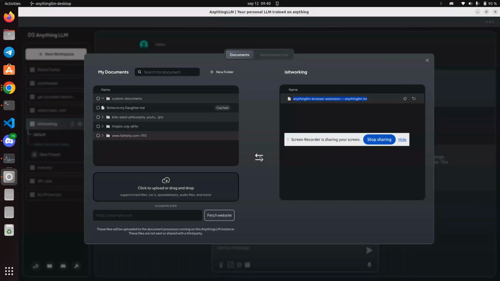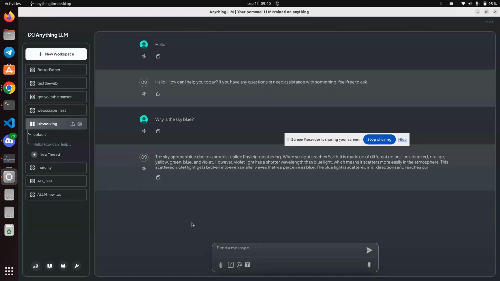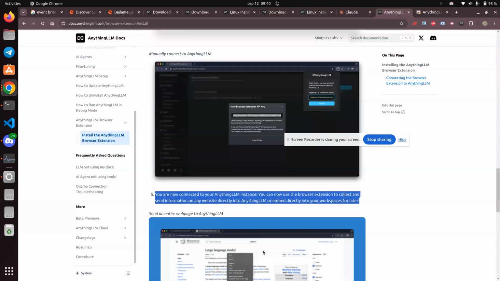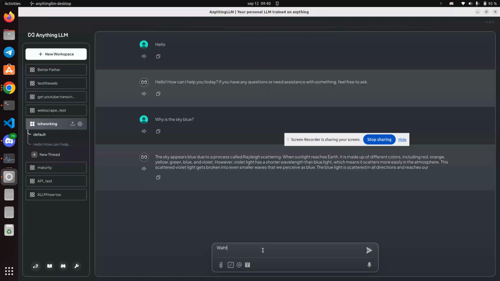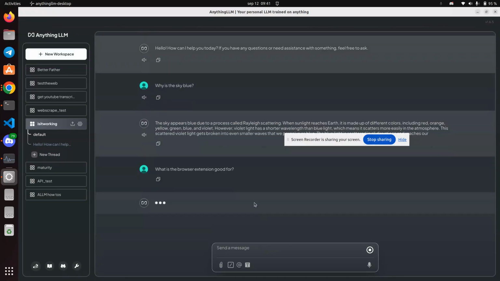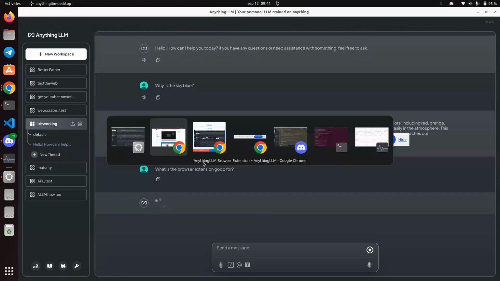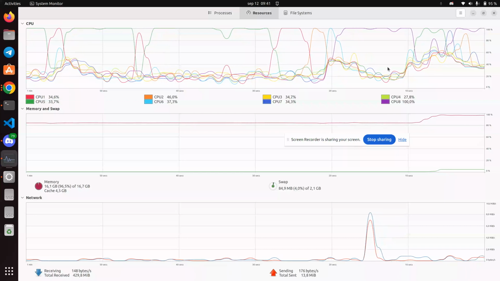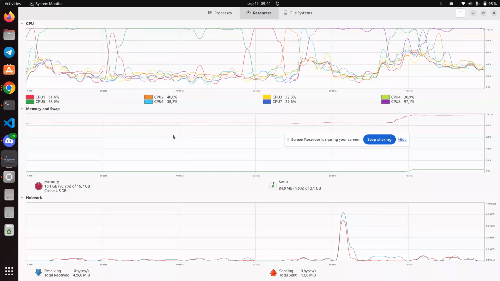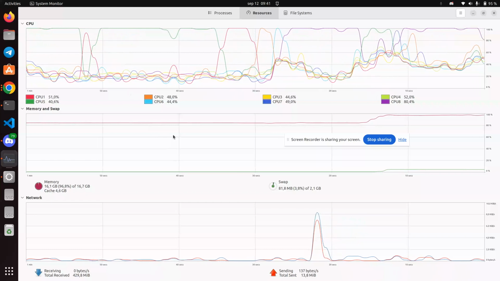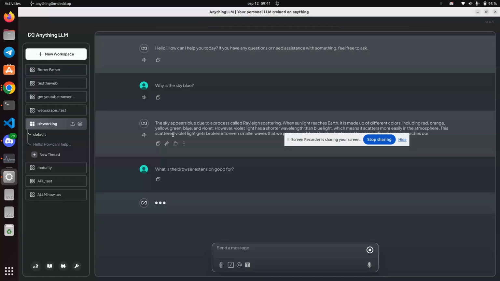Let's see if that something can translate. I close this and now I go to, is it working? And now, you can use browser extension. Okay, what is the browser extension good for? And let's see if it's going to pick up on the new information that I just gave it. And take a look at our CPU, which spikes because I'm only on 16 gigs of RAM on an ancient eight core Xeon chip. Top of the line 8 years ago, today, not very good.